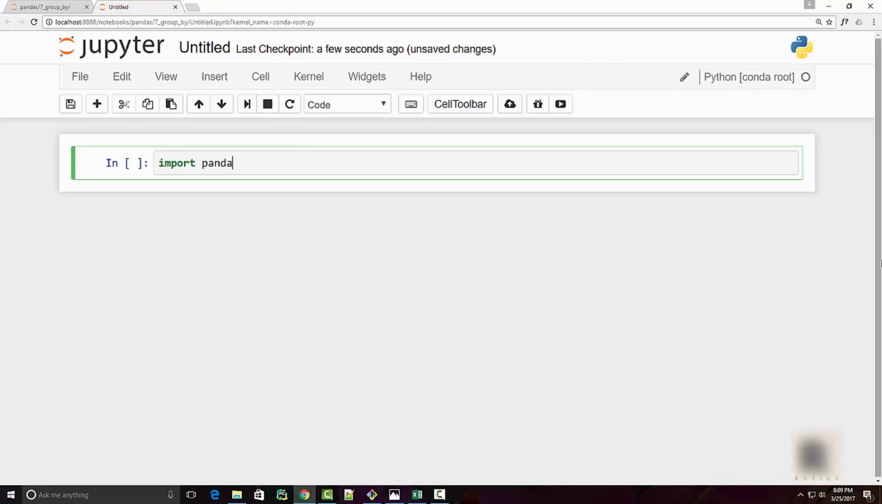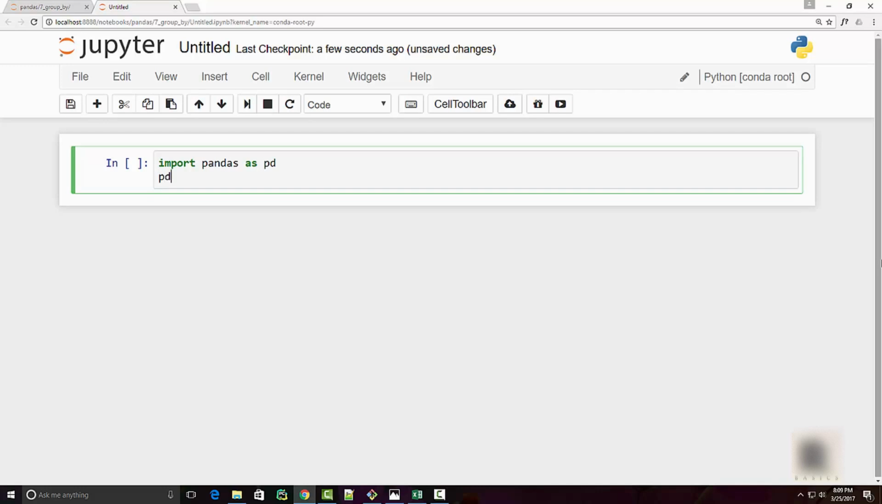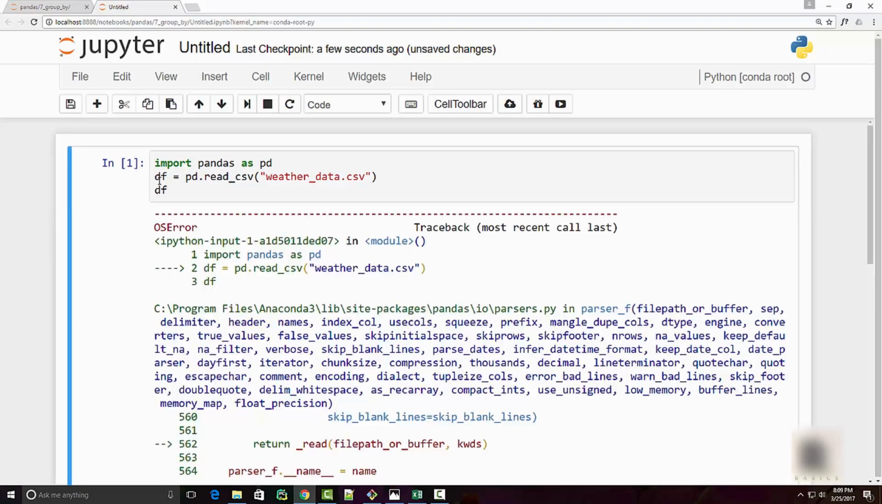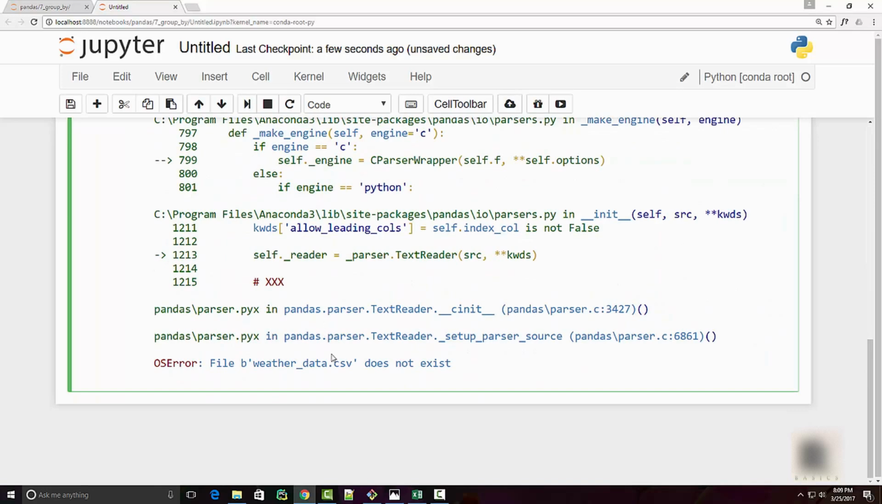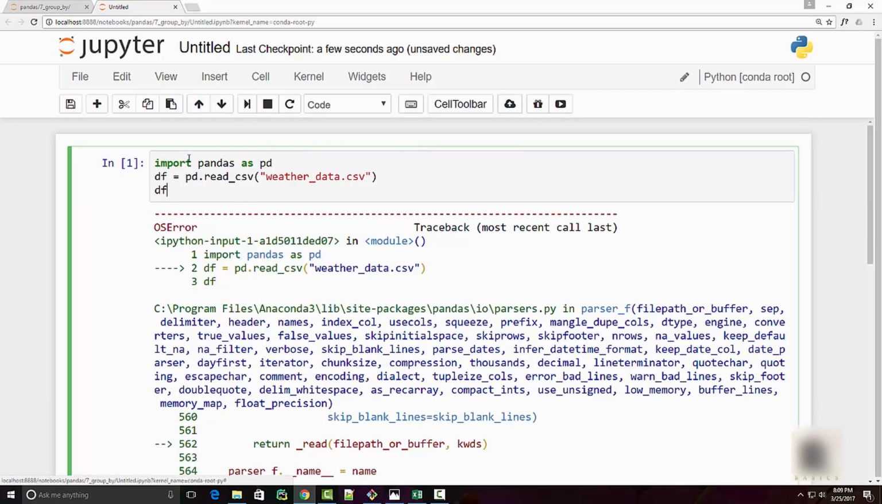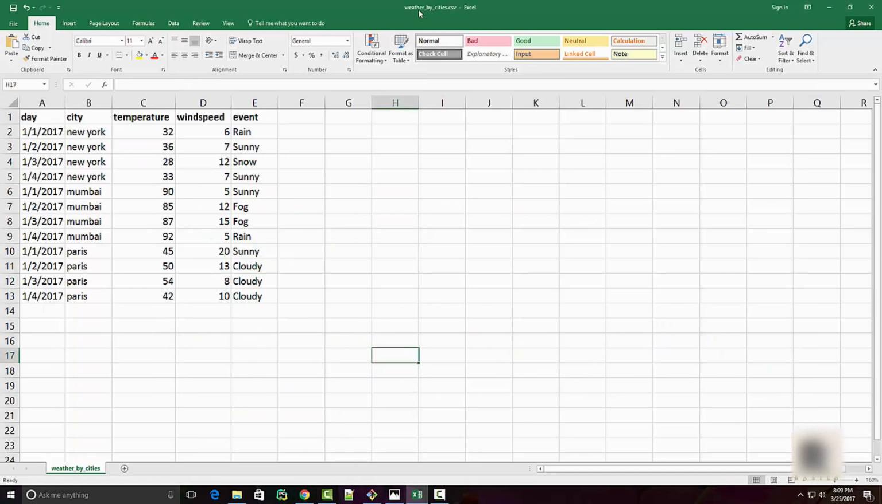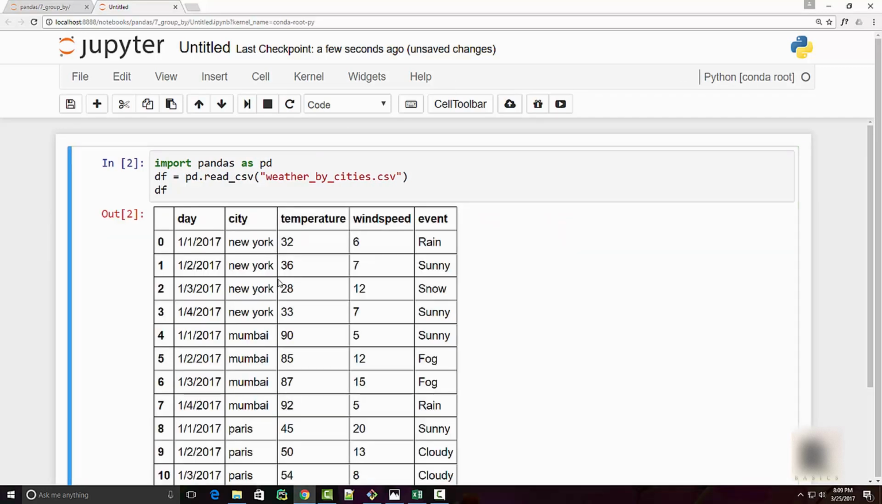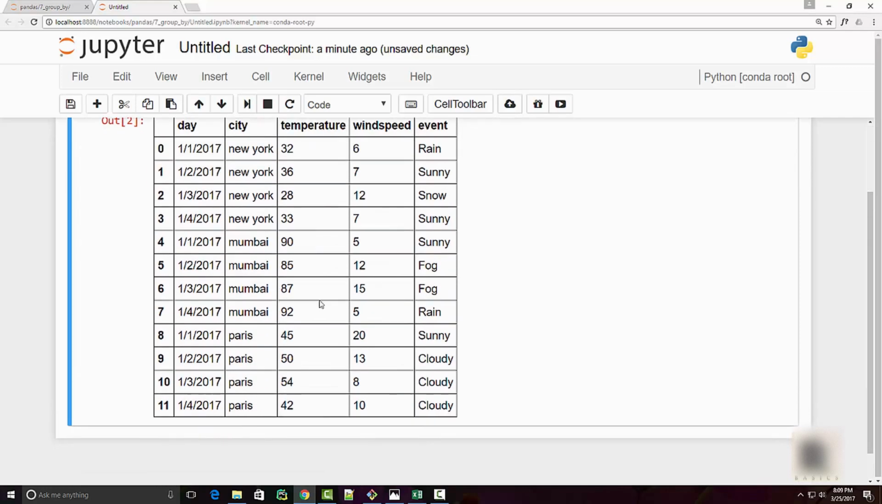Now let me first import pandas as pd and I'm going to read the CSV file, and the name of my CSV file is weather data, and now this will give me my data frame. Okay, the star here means it's executing the statement. Okay, it looks like it's complaining that this file does not exist. Now let me check. Okay, so the name of my CSV file is weather by cities. So weather by cities, and when I execute it, you can see that I now have a data frame which contains all the data that we had in our CSV file.